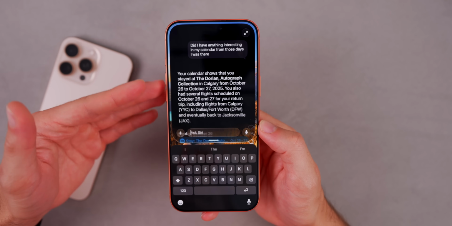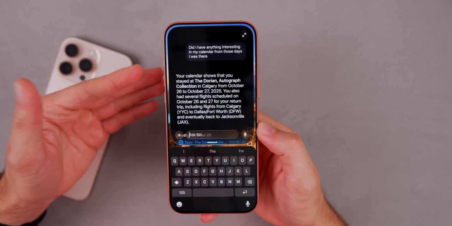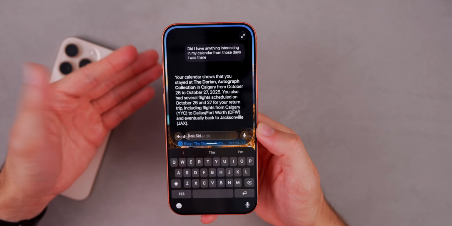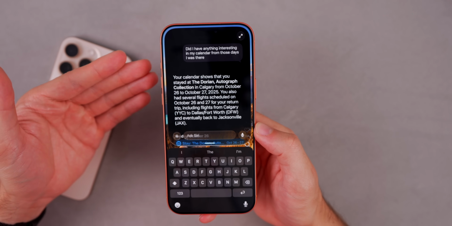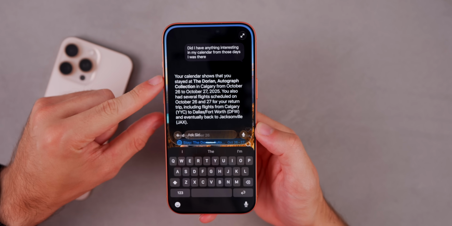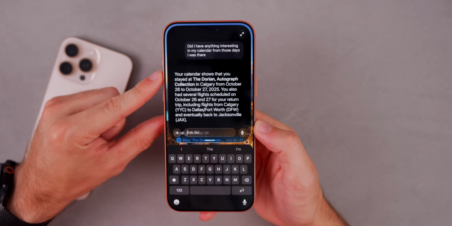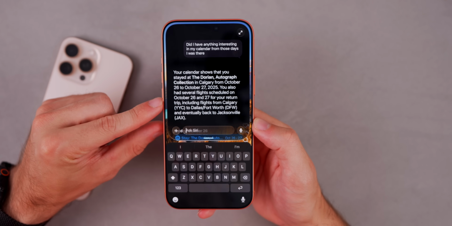And keep in mind, I don't say the exact day. It knows exactly where I'm talking about and what I'm talking about. I don't have to reiterate exactly what I want it to do. It does show me that my calendar showed me staying at the hotel, and it shows the flights and everything.